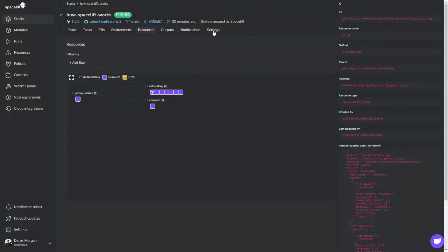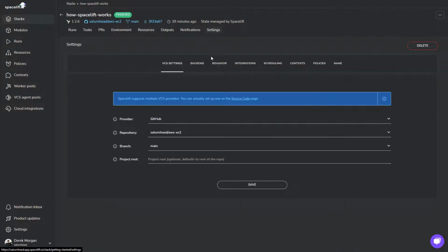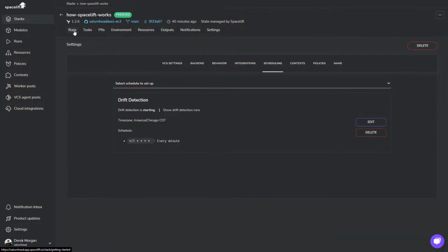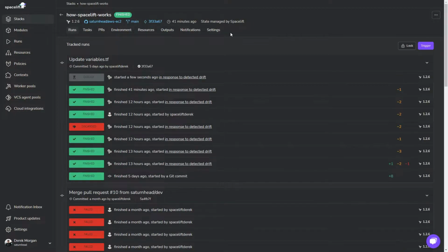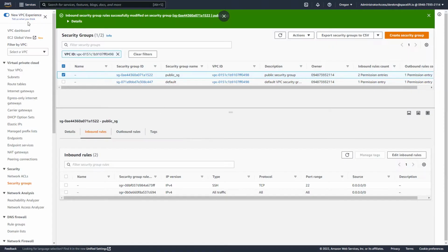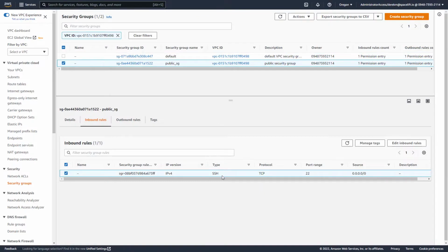So to reconcile that, I can head to settings, scheduling, edit my job, set to reconcile, and click save. And I can head back to my runs page. And once the drift detection is complete, you can see a reconciled job has started. And once the reconciled job has completed, you can see one has changed. If I head back and refresh, I can see that rule is now gone.